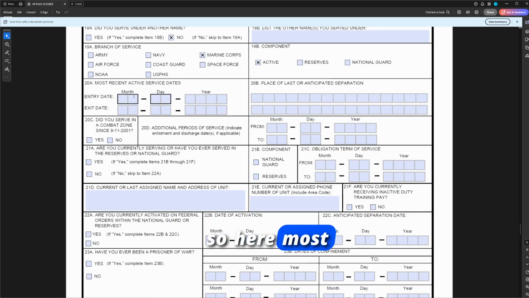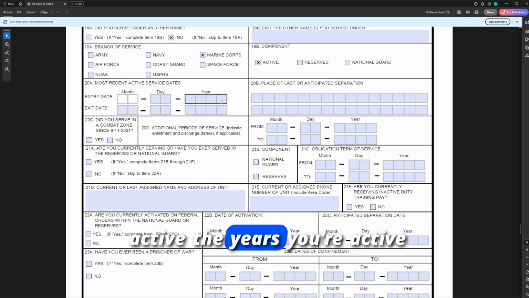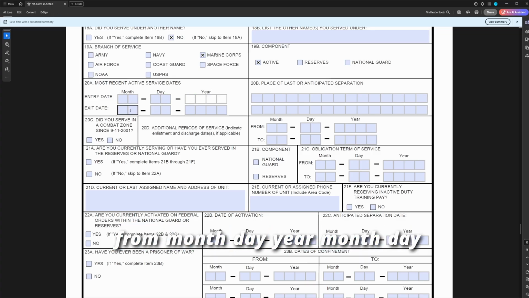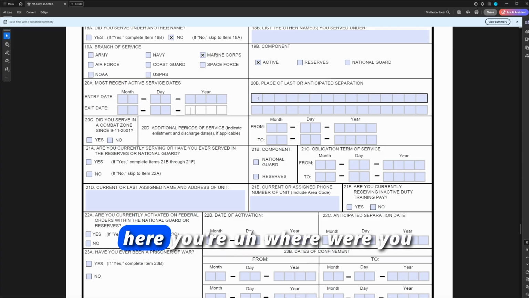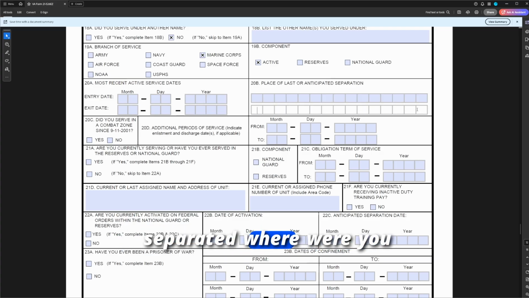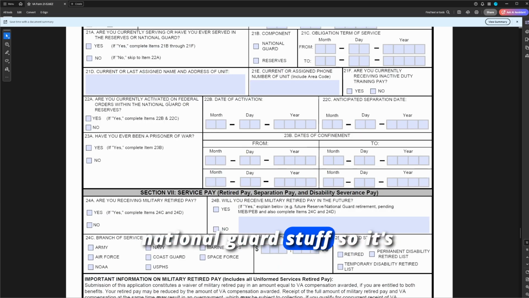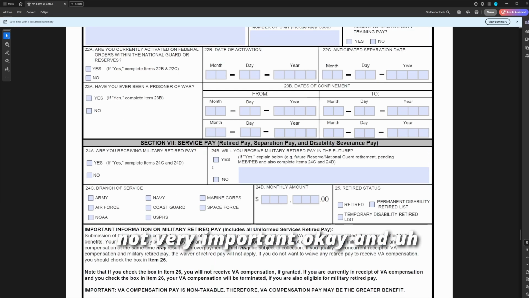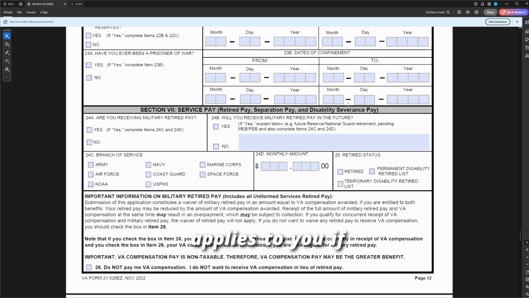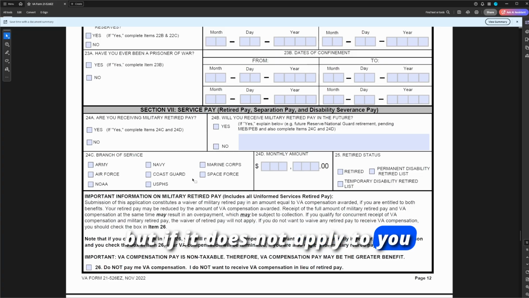Okay, so here are the most recent service dates, the years you were active from, month, day, year, I will fill that out. Okay, and then here, where were you separated? Where were you separated from your last duty station? It's on your 214. Okay, go dig it up. So this is the rest of it. It's just reserve or National Guard stuff, so it's not very important. Okay, and section 7 only applies to you if you're a military retiree. So if you're a military retiree, you did like 20 years or something, please fill out section 7. But if it does not apply to you, just skip it.